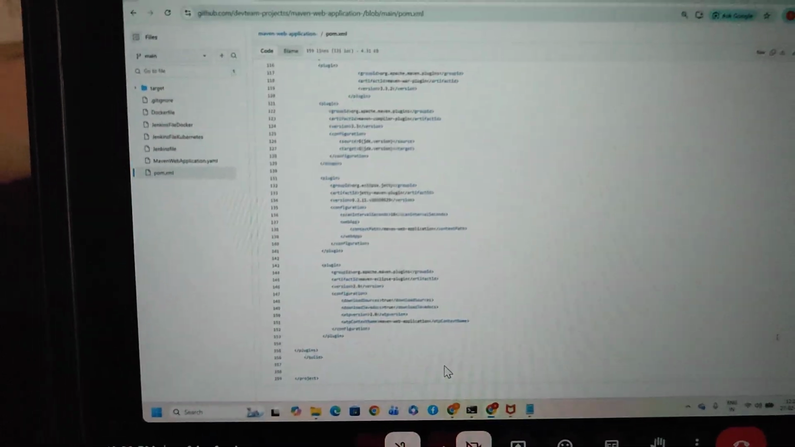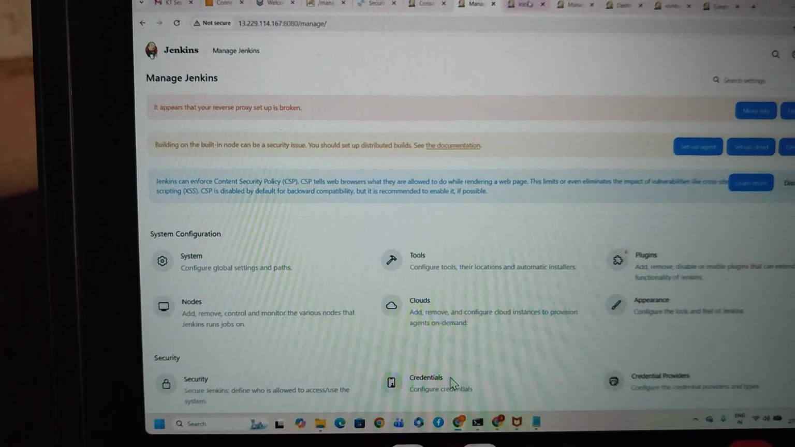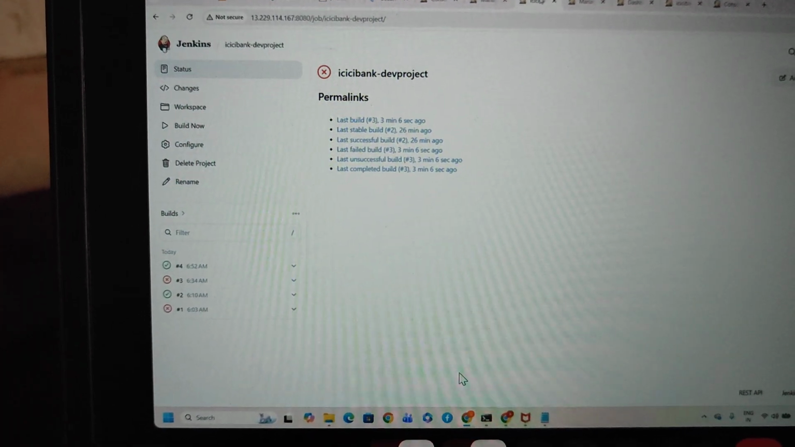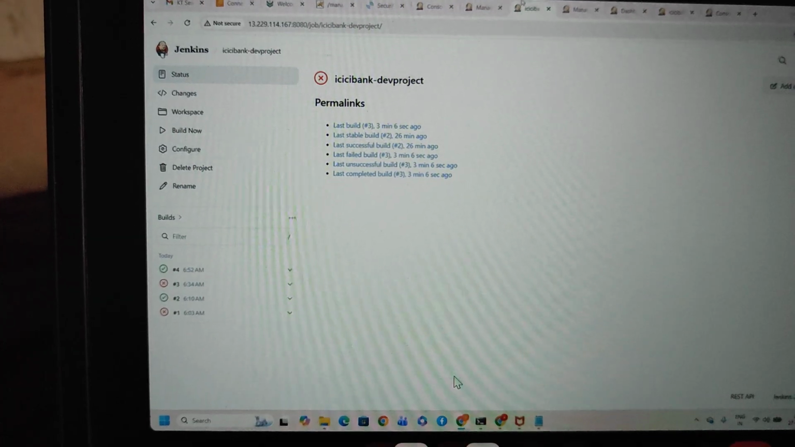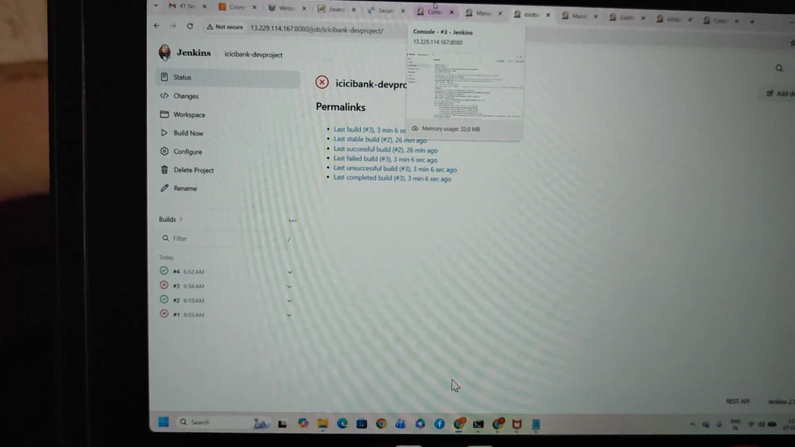Already this code was connected to the Jenkins dashboard, right? In the Jenkins dashboard. So now going to ICICI Bank Dev, I want to create the token and I want to add the public IP also. Okay, now I want to change here.